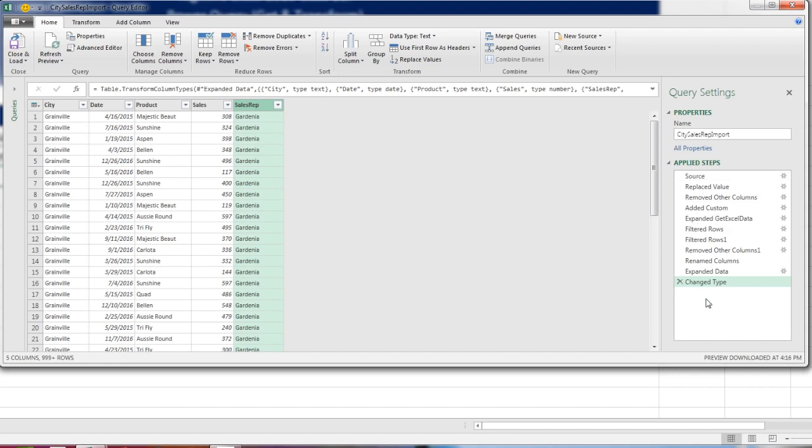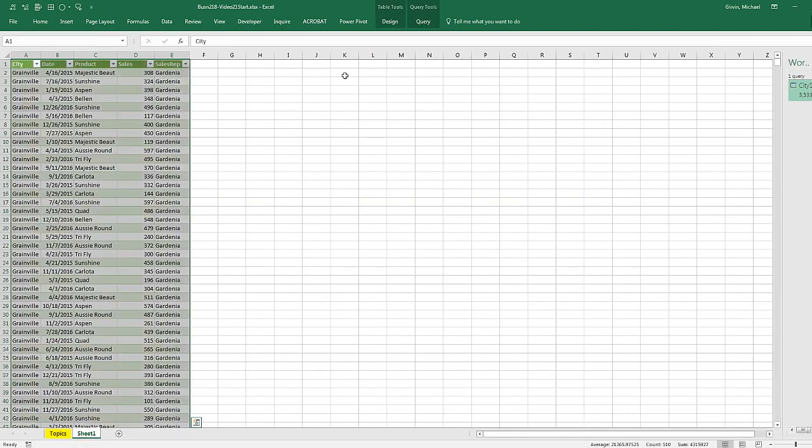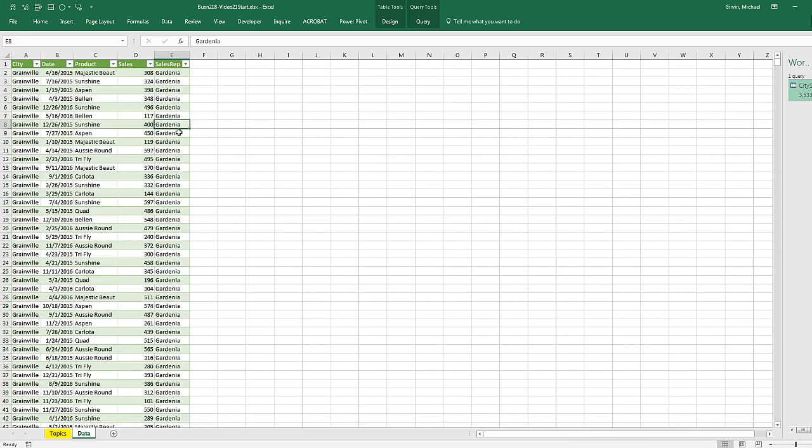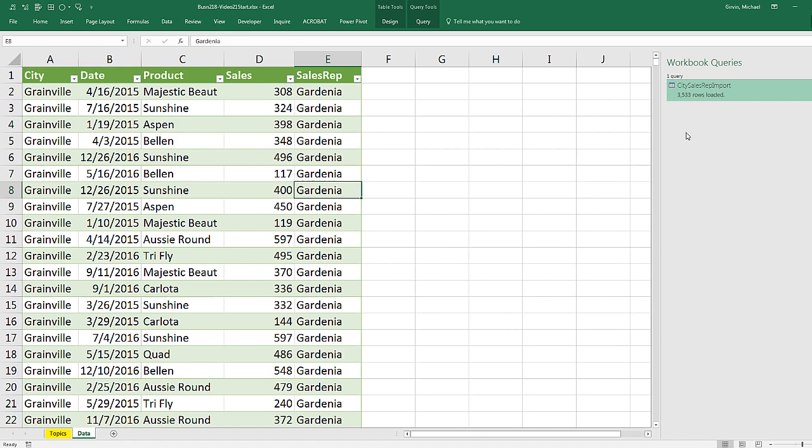We have all of our steps. There's our name. We have our data types. I'm going to click Close and Load, which will accept the default, which is please put this as an Excel table on a new sheet. I'm going to come down here, double-click Sheet, and call it Data, and Enter. And there it is. There's our imported data from those 3 Excel files. Over here, we can see our workbook query has 3,533 rows.